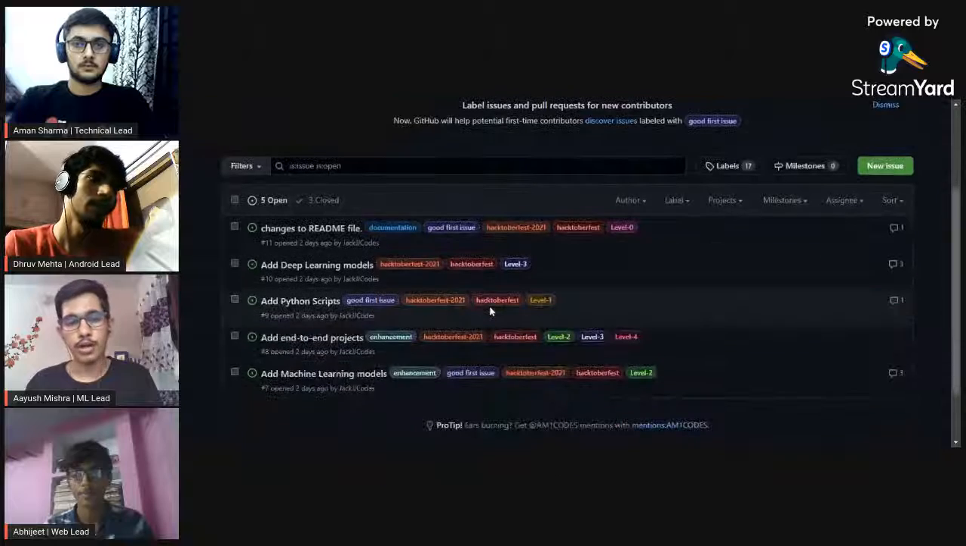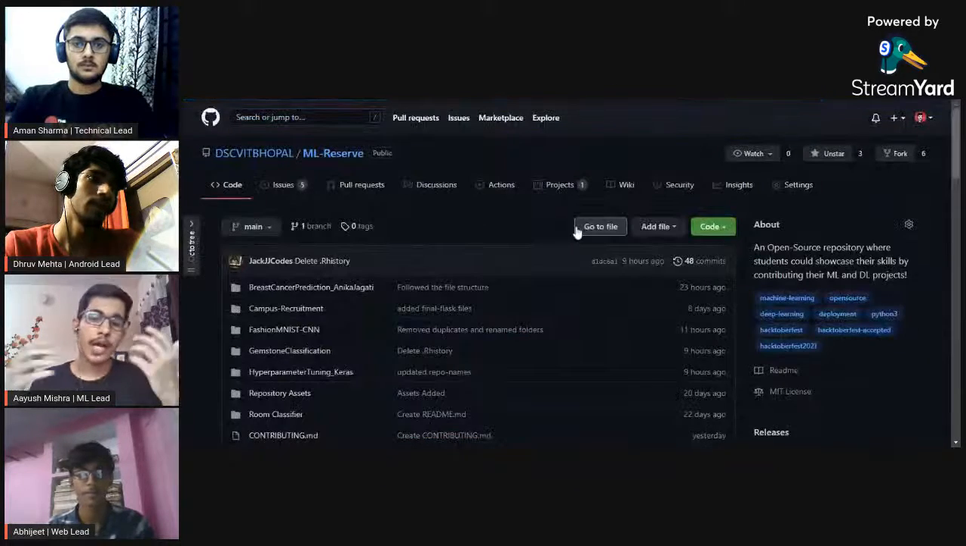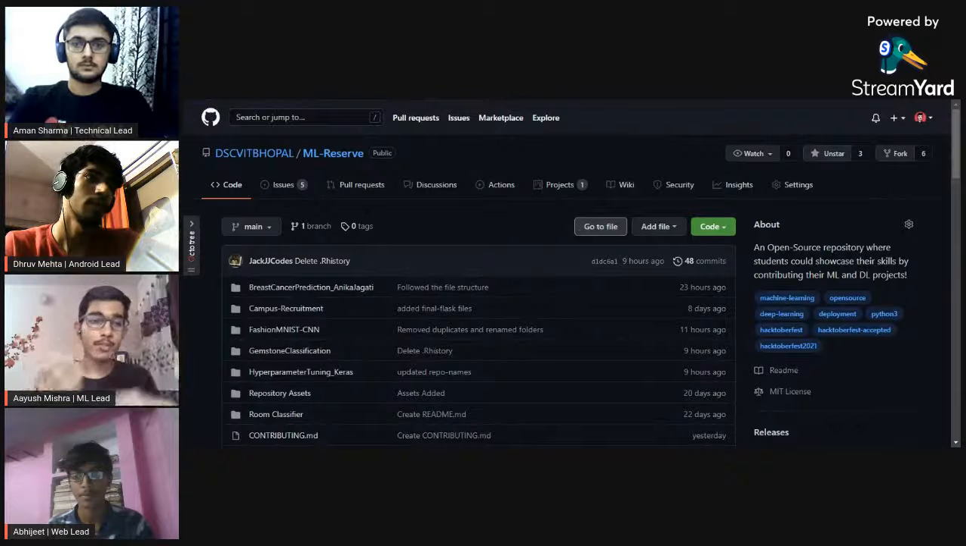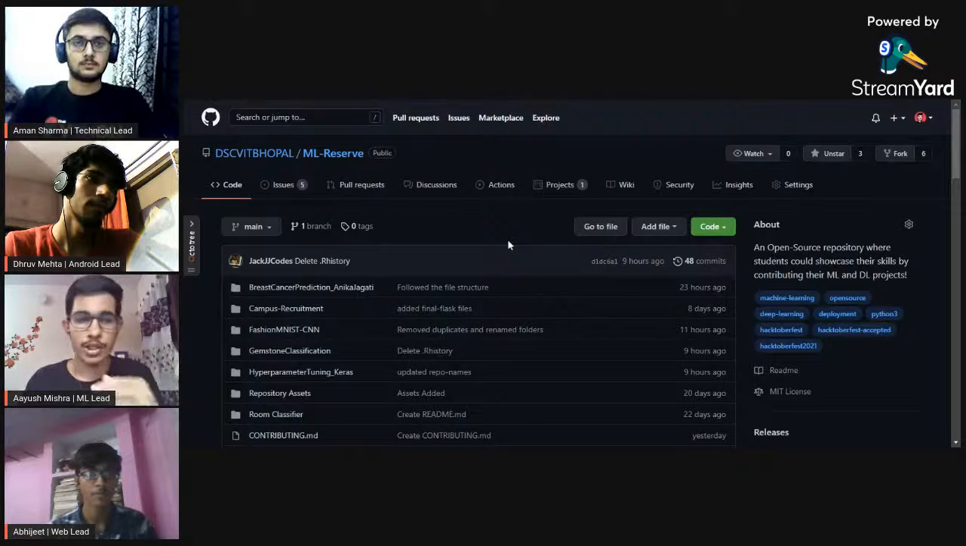Here are all the issues that you can possibly work on. Once again, I would say come over here, explore the repository. If you have a great project, make sure you create an issue for it, get it assigned to yourself by one of the maintainers. And then you're good to go. Just create a pull request and we'll see if it is valid. It will definitely get merged into the project.